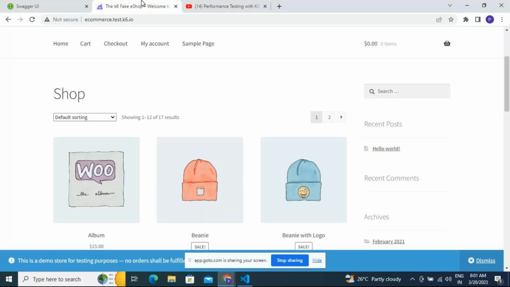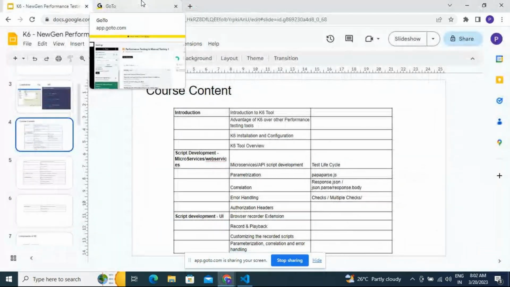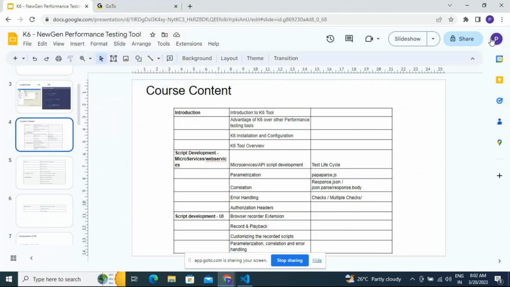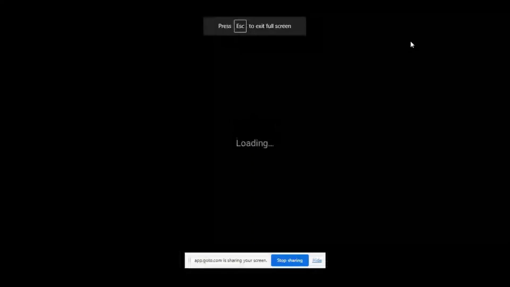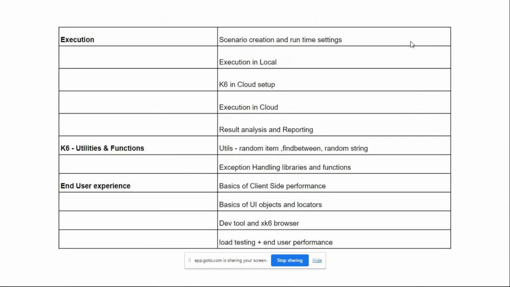A few things might be different when it comes to correlation between your microservices and the web-based scripting. So we'll go over all these as part of the second topic. One is scripting of the microservices, followed by the scripting of your UI-based applications. Once the scripting is done, second is going to be your execution.